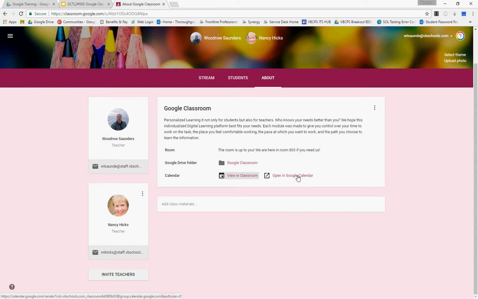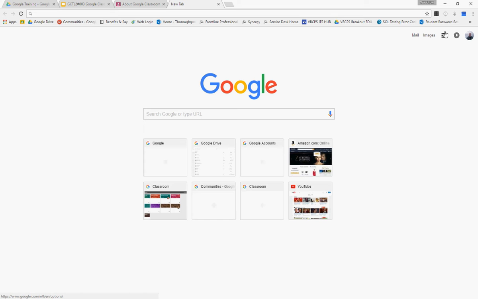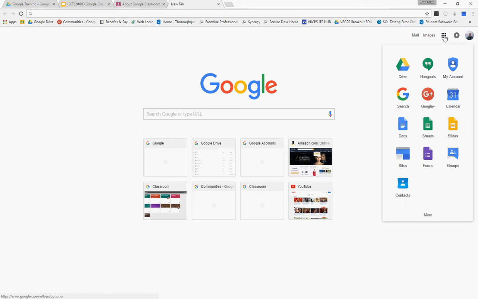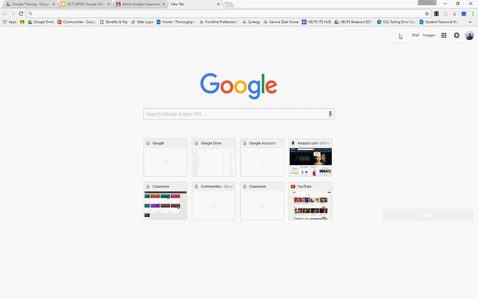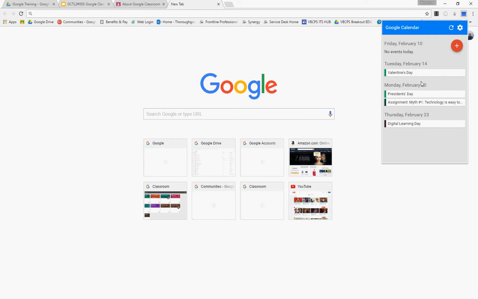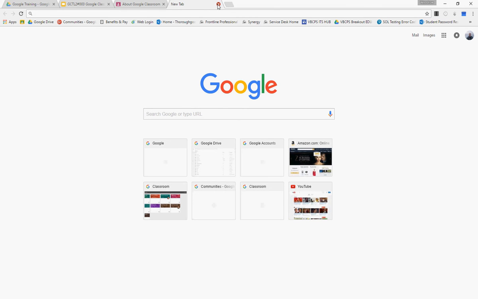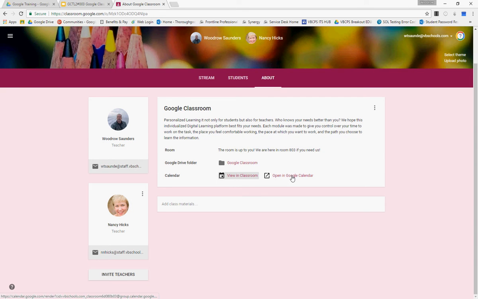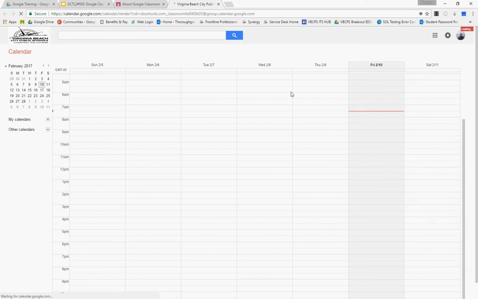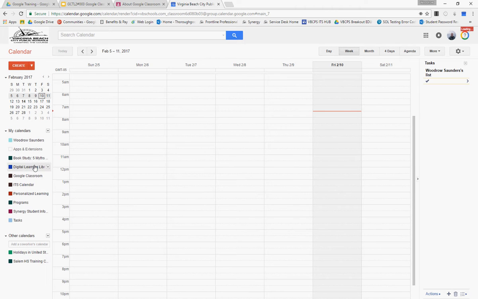Now there's a couple different ways you can open Google Calendar. One is right through your class, but you can also, if you have this little waffle here, click on it, and you can see your calendar right there. Or if you add an extension for the calendar, it usually puts it right there and you click on it, and it shows the different activities that I have coming up. But what I want to do is go through the actual class calendar. So if you click on this, it pops up a calendar and all the different calendars that you have.